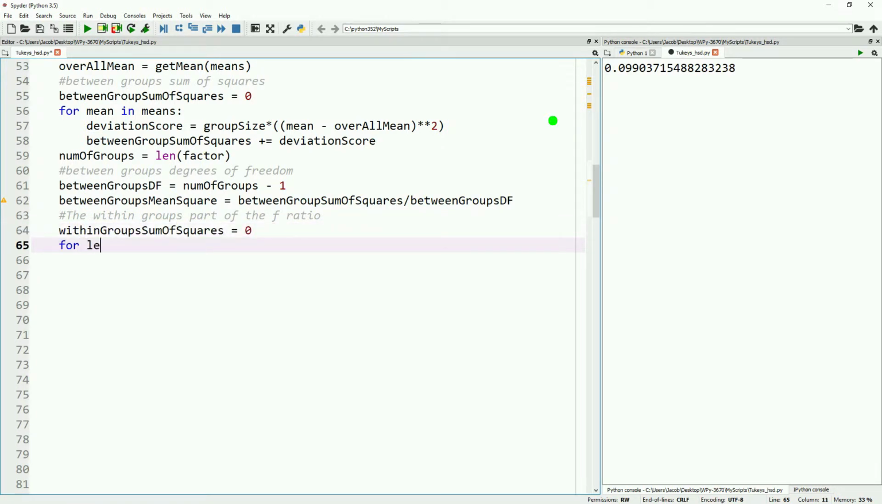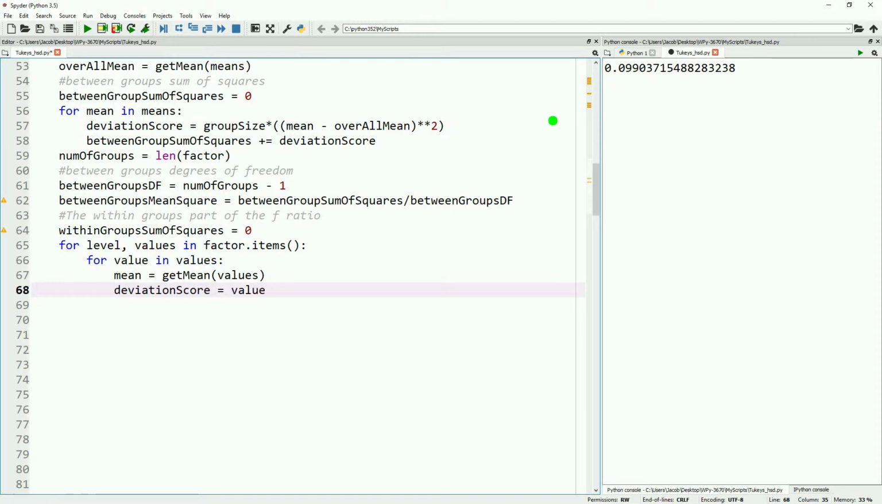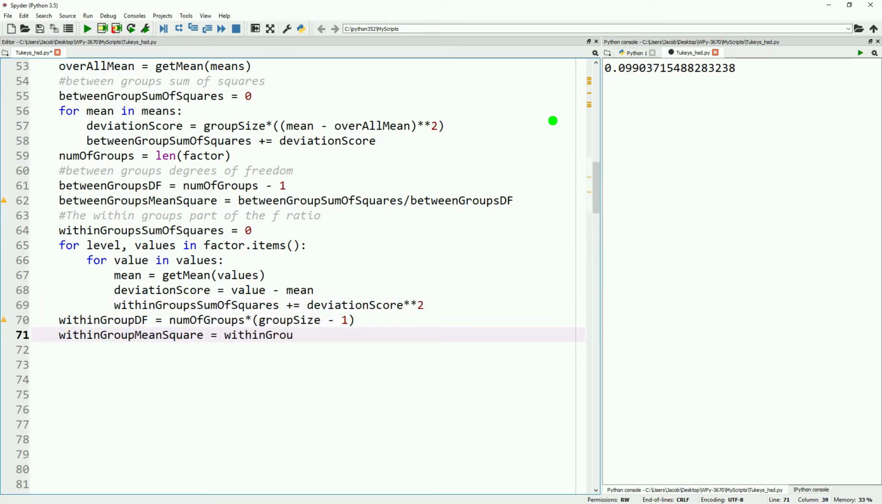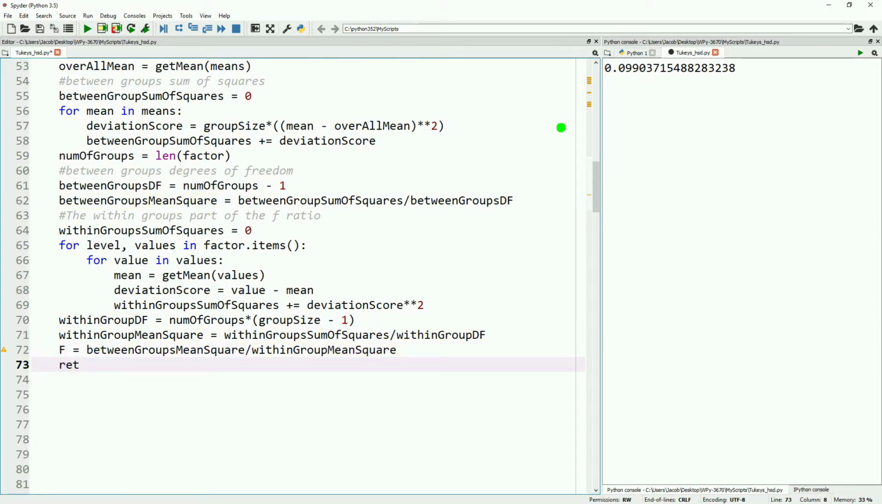Now we go to the within parts of our F ratio, the within groups part of our F ratio. Take note, we're looping through a dictionary again. Before we didn't really need to worry about it for the part just above. So we do for level, values in factor.items, and then for value in values, because we're referencing the list inside each factor. And we get the deviation score, we get the mean, we get the deviation score, and so on. Other than that, it's basically the same. The within groups part done. That gives us the second part of our F ratio, so we can go ahead and do an F ratio and return that.